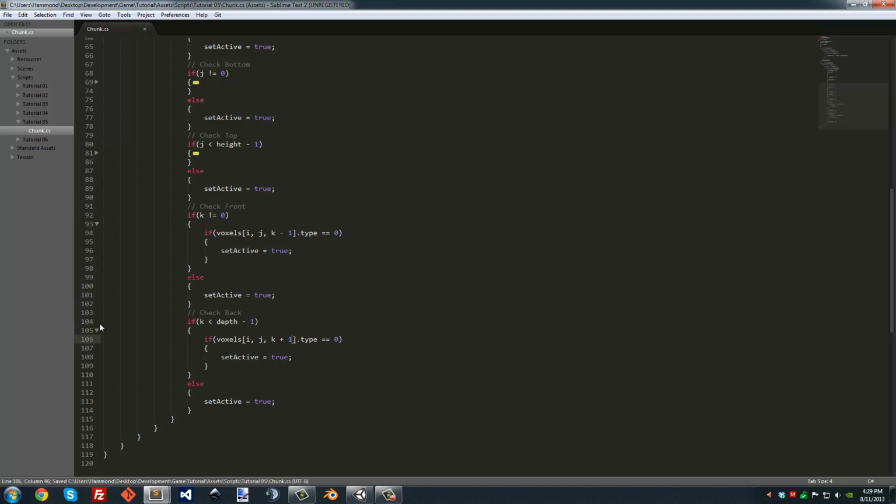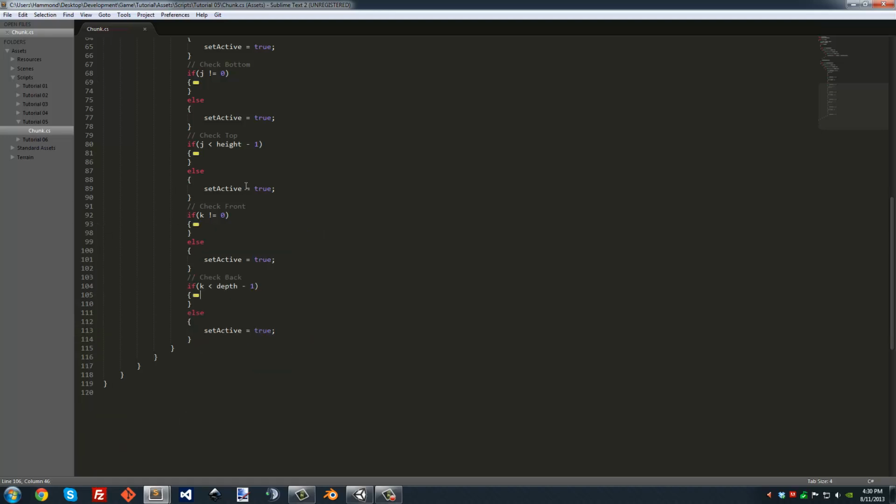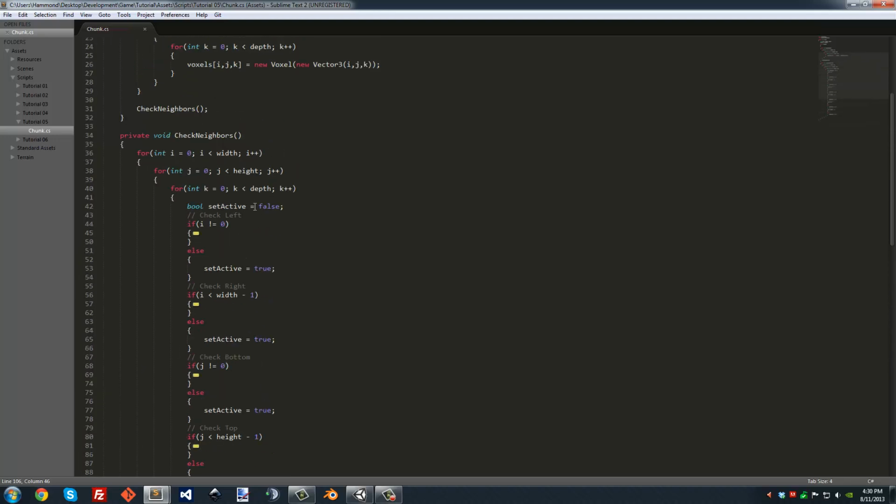That's one right there. Alright, so now we're going through and we are setting active to true, as in we want the block to be active if it is either on the outside of our chunk or if a block next to it is type 0, which is essentially our air block. Otherwise, it's going to be false because it'll never enter any of those statements.